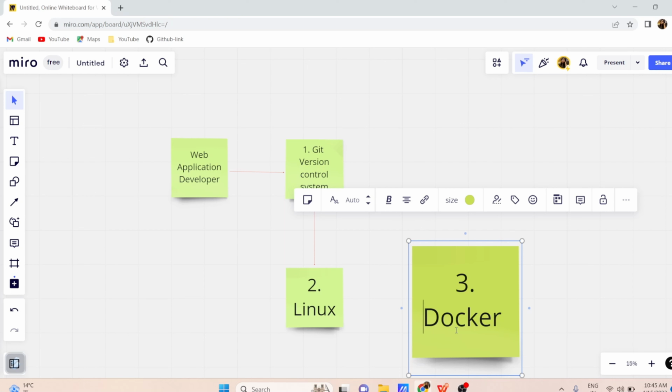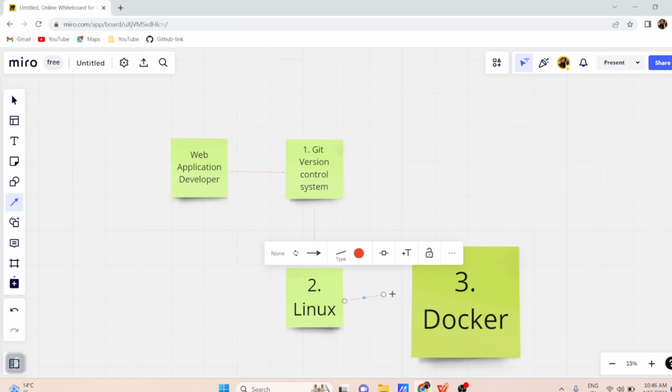If some code is working in your local environment, then if you build the image, the same code will definitely work on the production server. It can be either on-prem or on the cloud. So now I hope you understood the third tool as well, that is Docker. Let's come to the fourth tool.